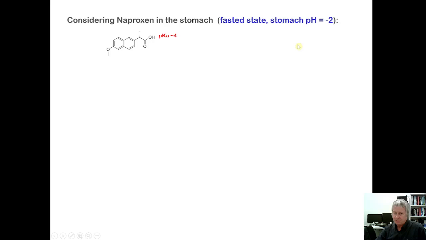I realized there's a little error in my PowerPoint. This says fasted state stomach pH -2, but should really be pH 2. I'll correct that in the PDF file that I upload. So make a note to do that. However, my calculations are fine, and it's just this little top part that is incorrect. So in the PDF that you're going to see, it should hopefully say pH equals 2.